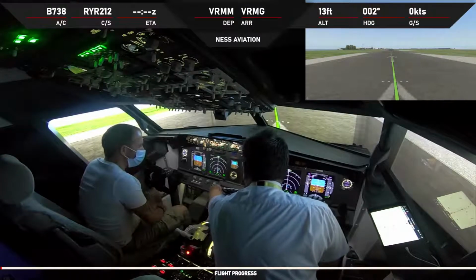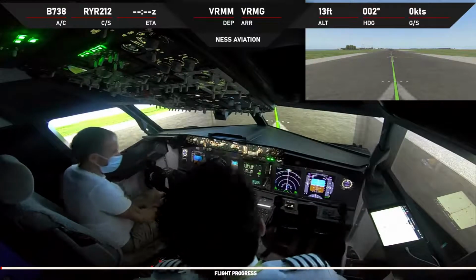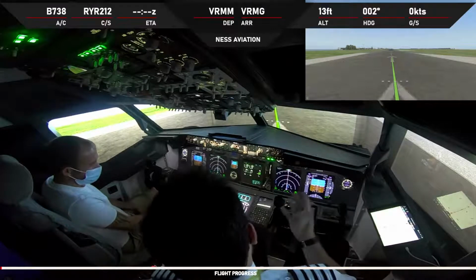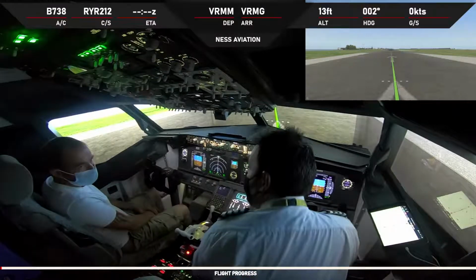So basically, it's a bit of an old-fashioned system, but the aircraft was built back in 1980-something, so we'll let them off.